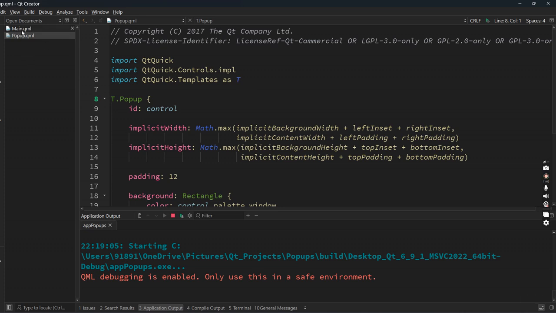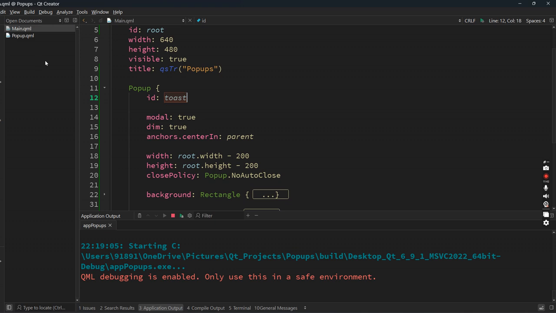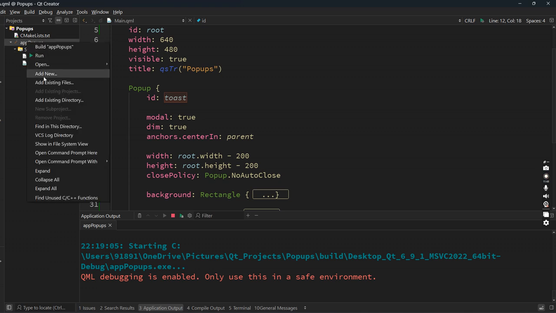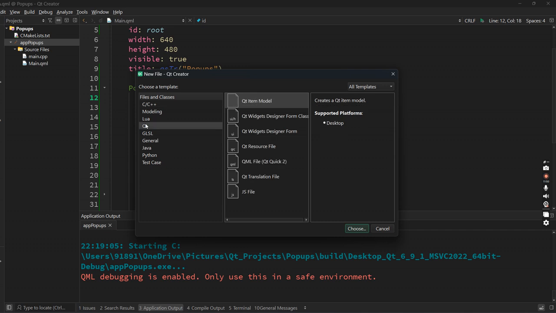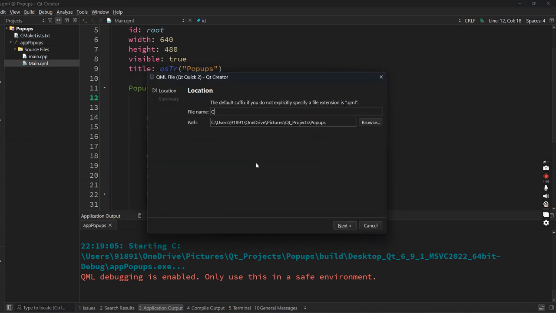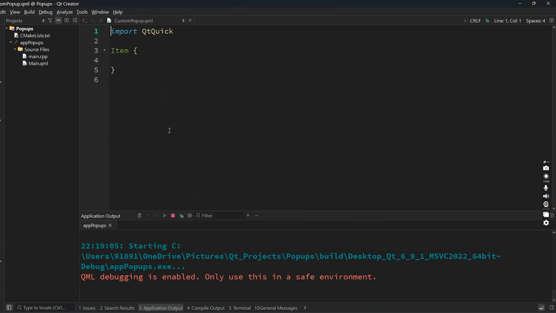You know what? Let's do one thing. Let's add a custom pop-up here. Add new custom pop-up. Import QtQuick.Controls.